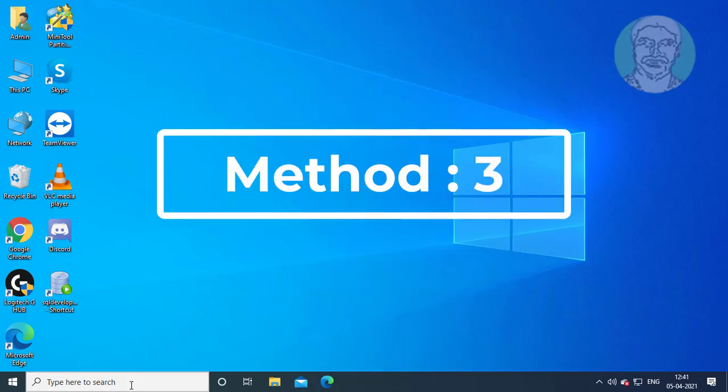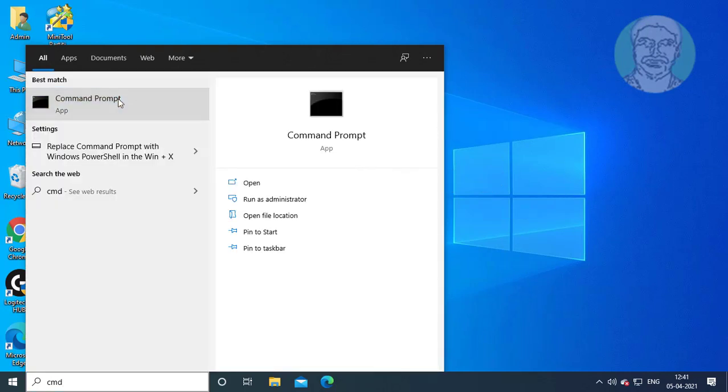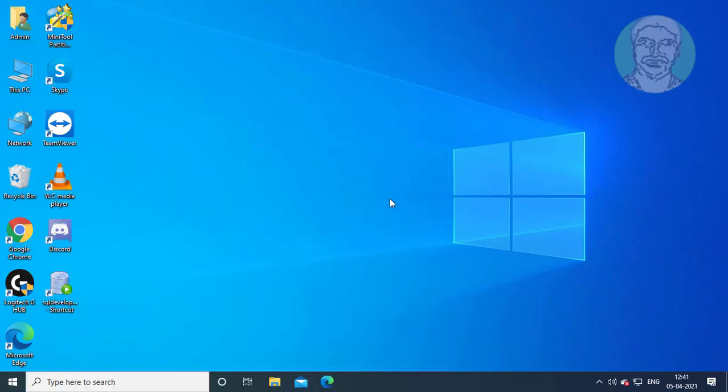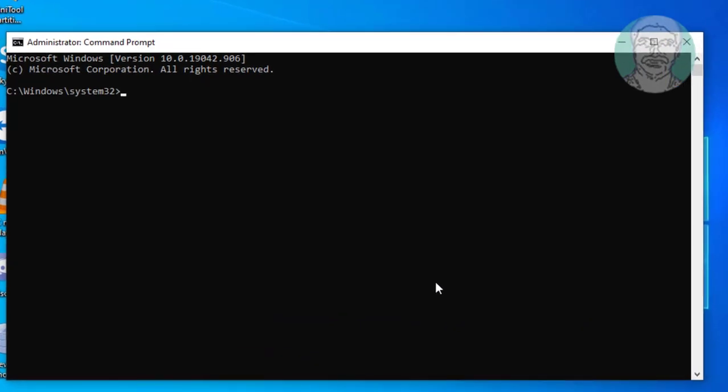Third method, type CMD in the Windows search bar. Right-click and Run as administrator. Type sfc /scannow.